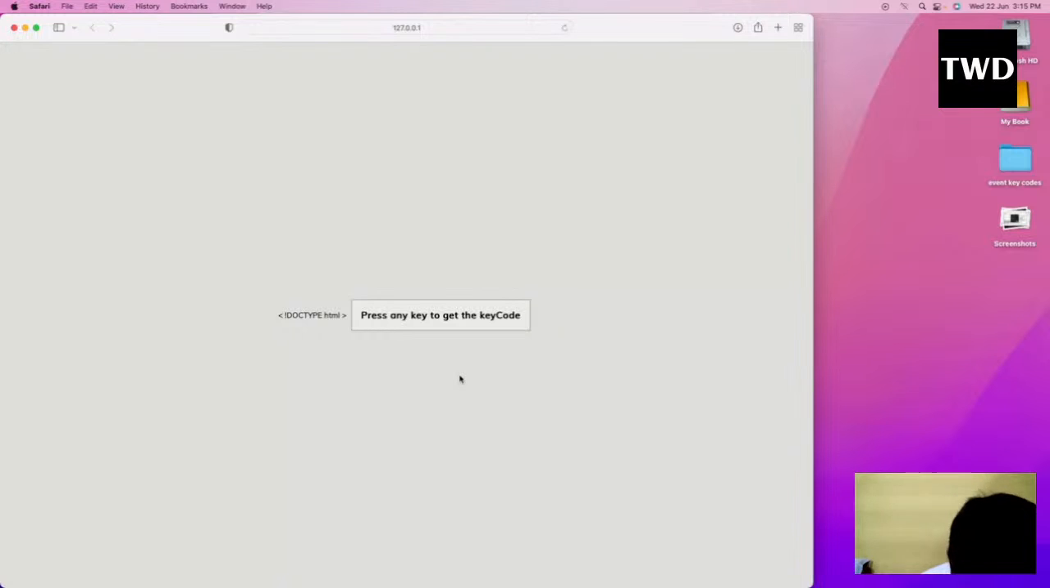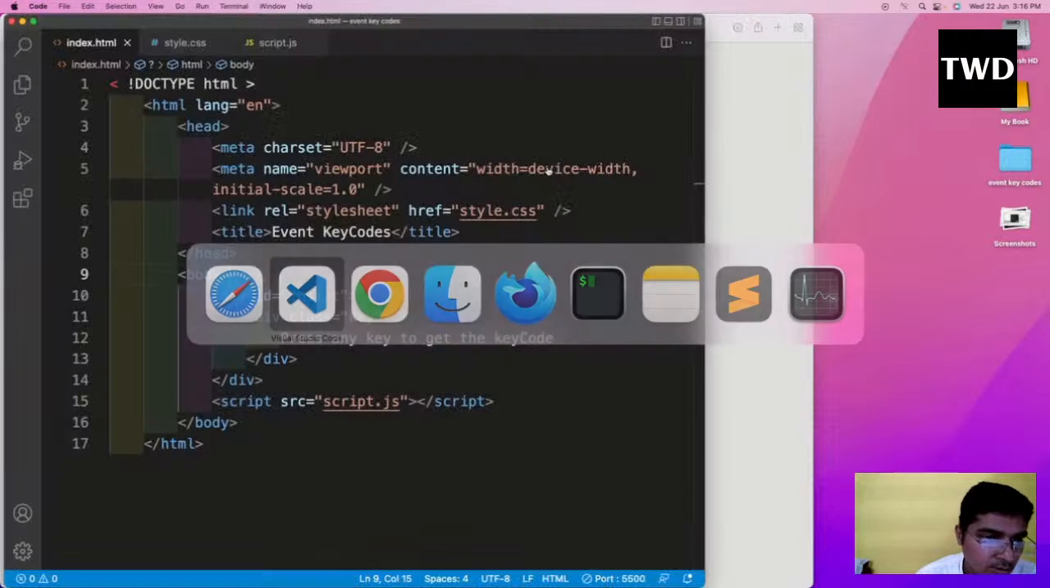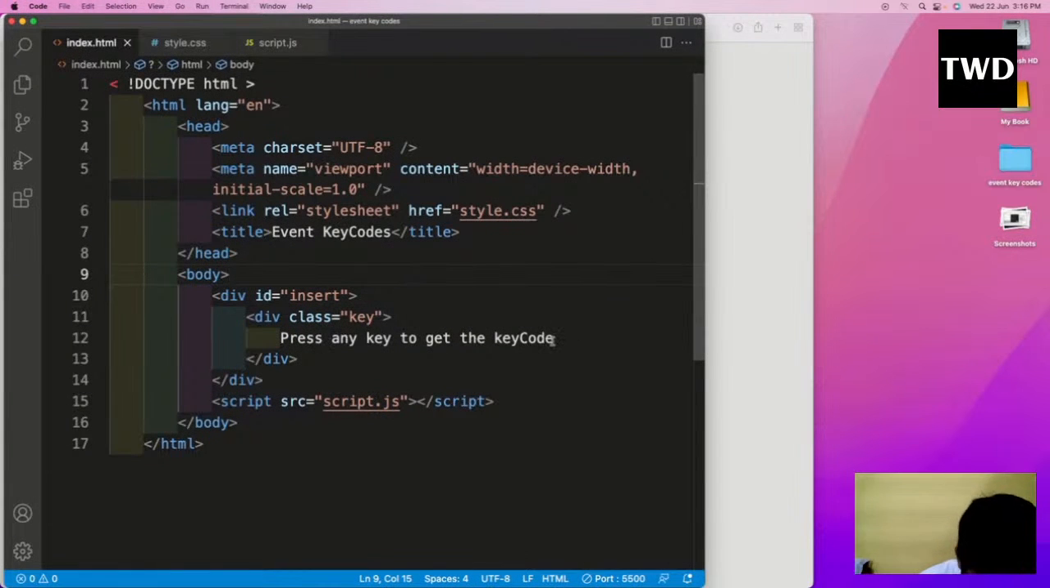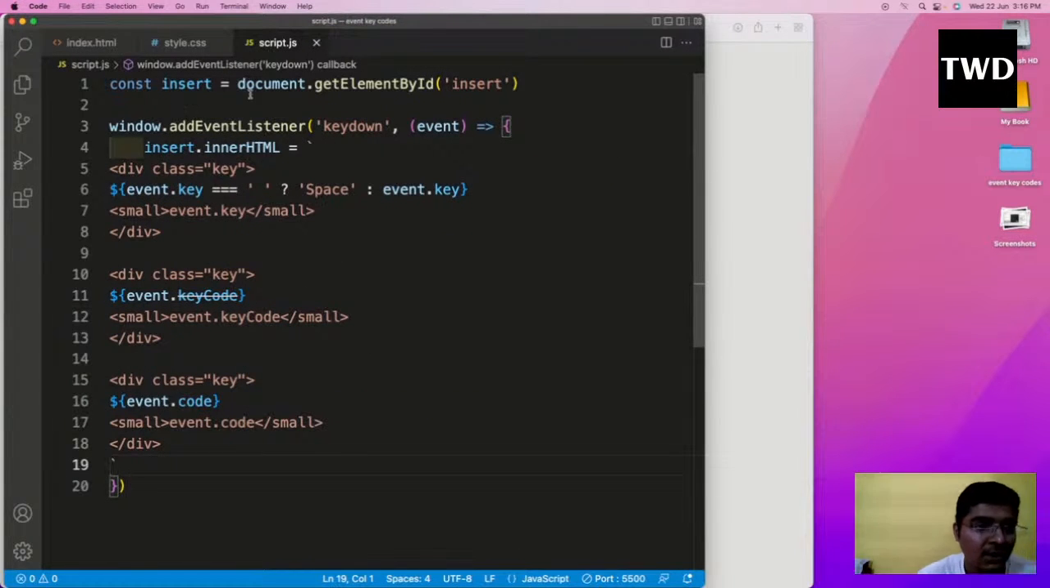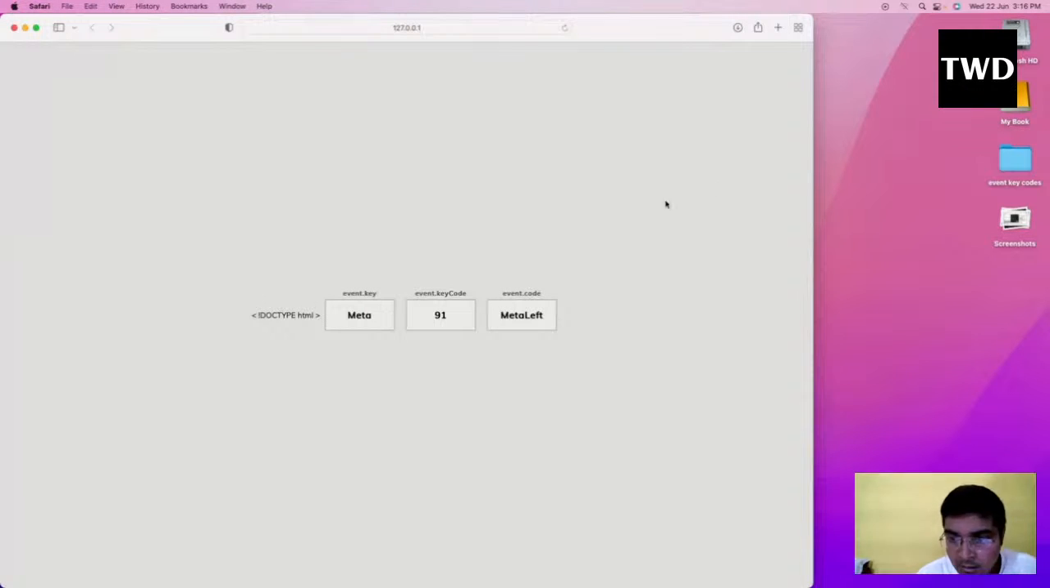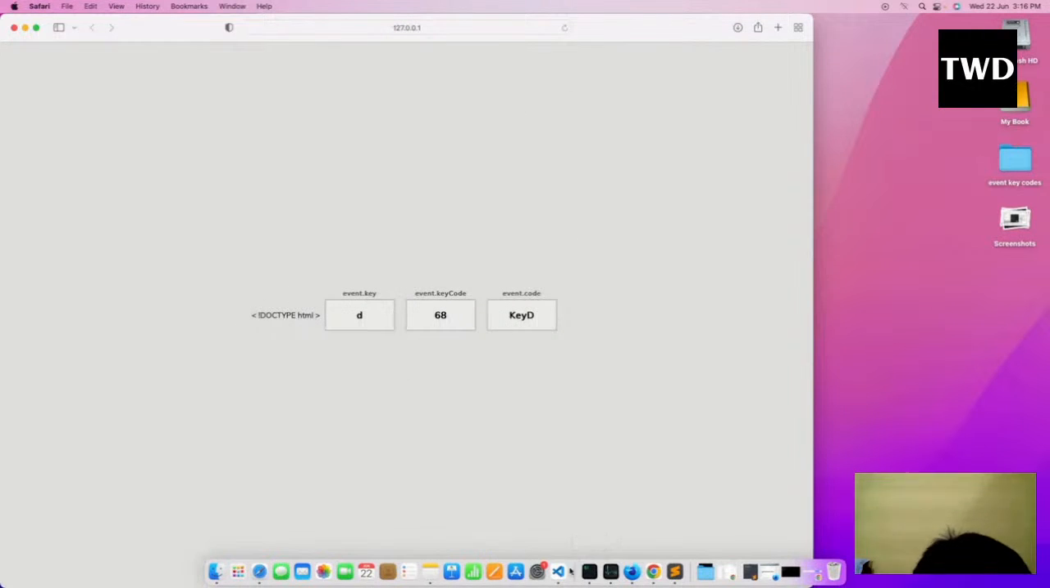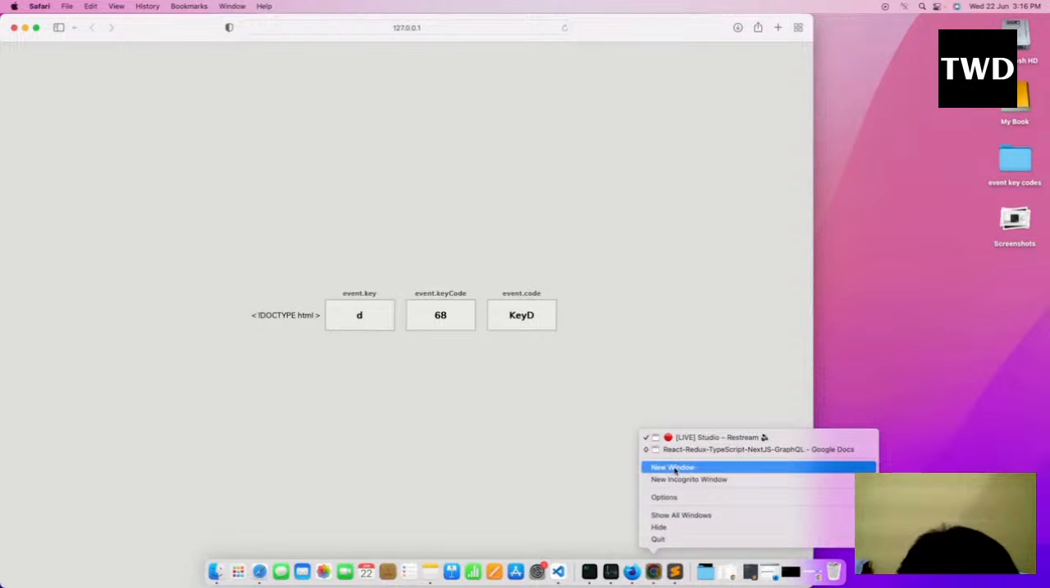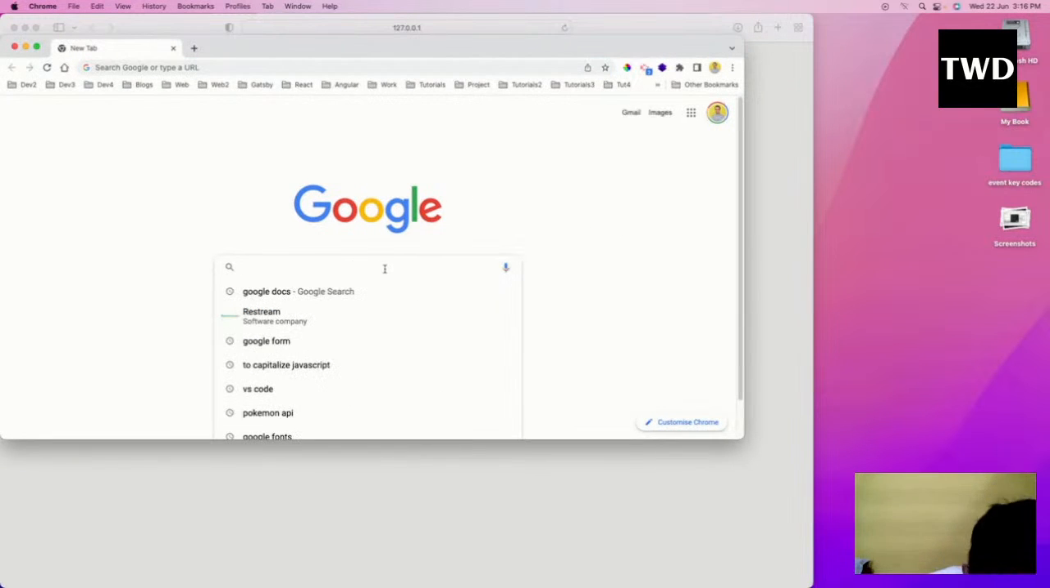See the first page. Please press enter. Press any key to get the key code. So here we have enter. Press any key to get the key code with the class as key and id as insert. So we have actually called this id insert here, and now as soon as I press any of the keys here, D, let me check once again with Chrome also, what it is showing.